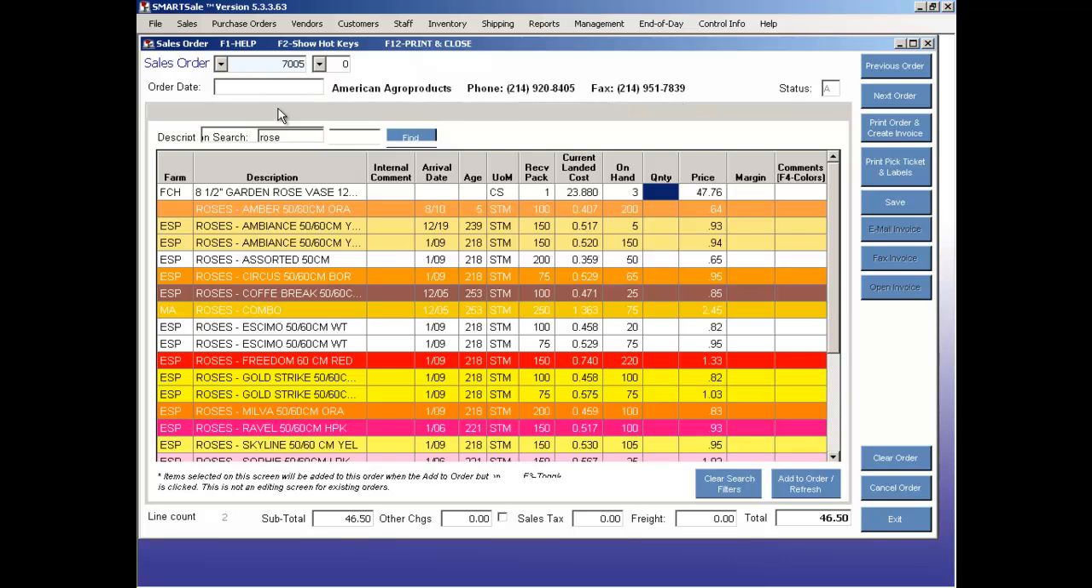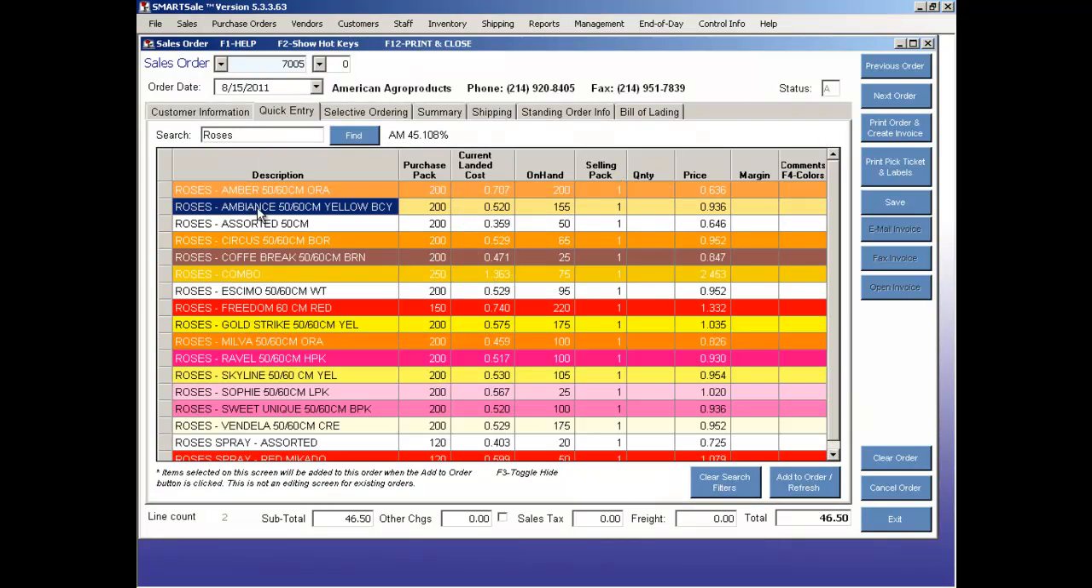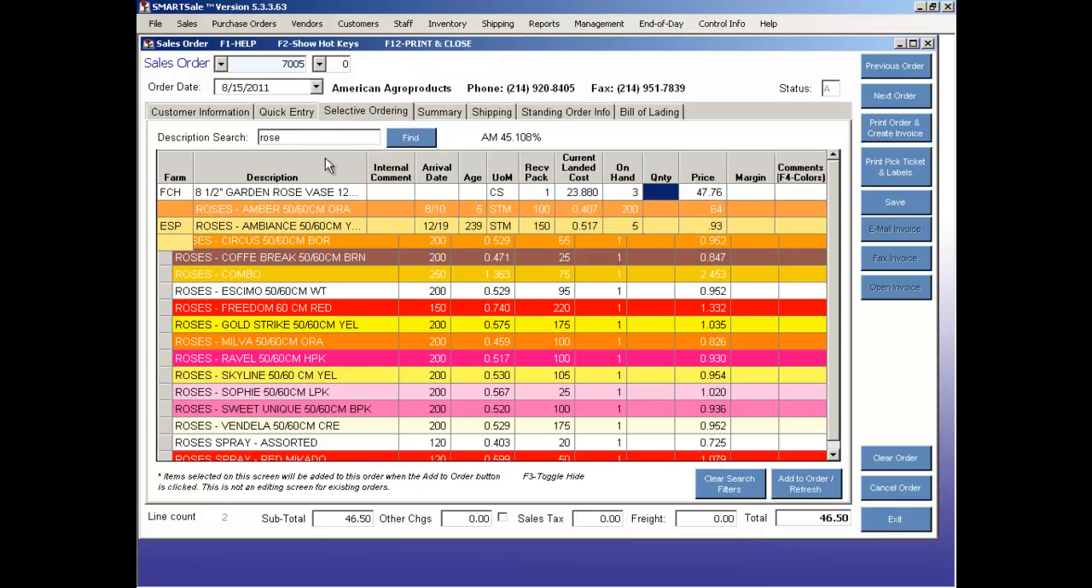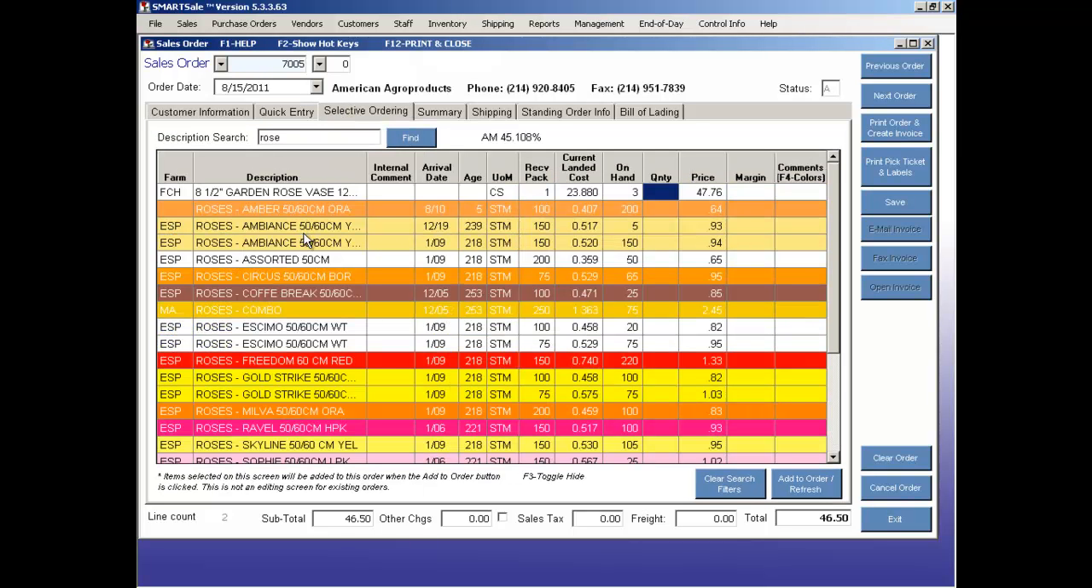So now if I go back to quick entry and look at that same product, you notice how it's just one line item, and it's got all the data here for that one line item. So the difference is on selective ordering, you're showing the different lots in case you want to be able to sell from different lots. Like let's say they want to buy from a particular farm. It shows the farm code here, so you can actually know that.